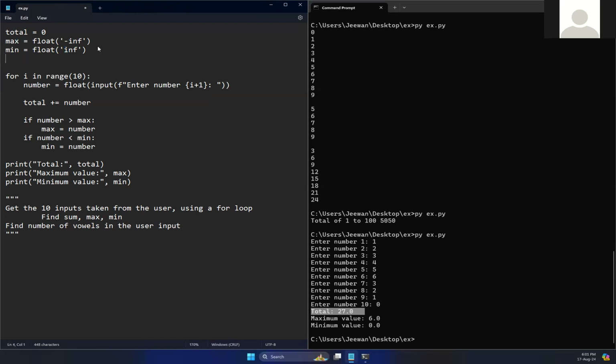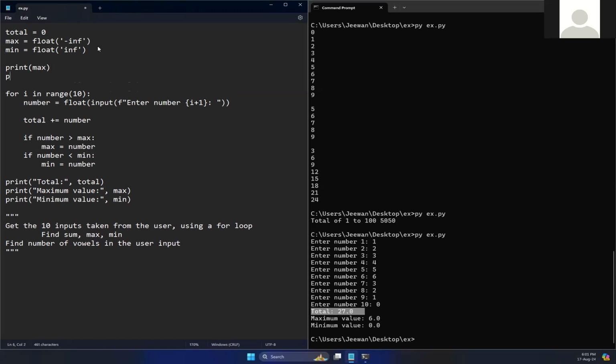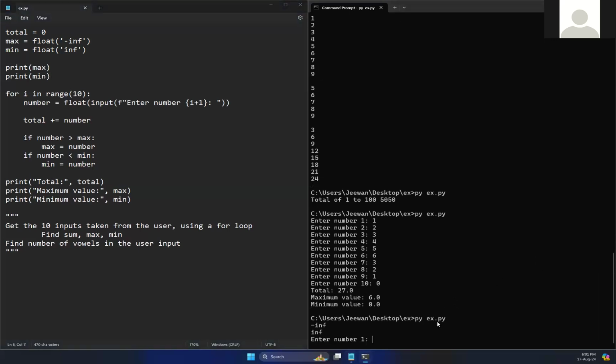Now, if you print, what would this print? Will this print anything? Now you can see it prints the negative infinity and the positive infinity as well.